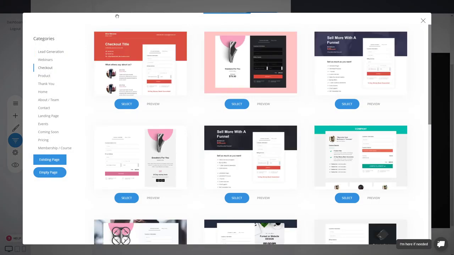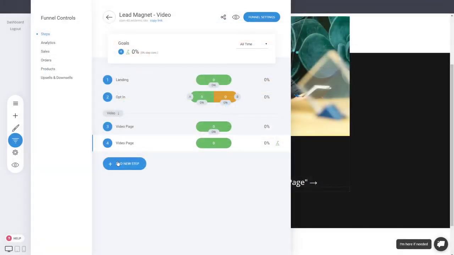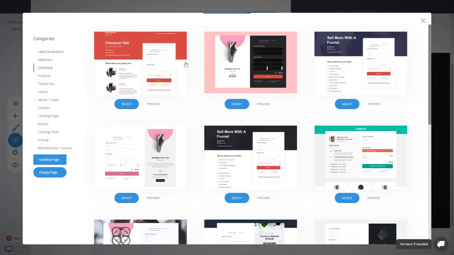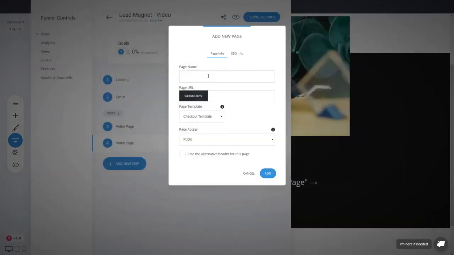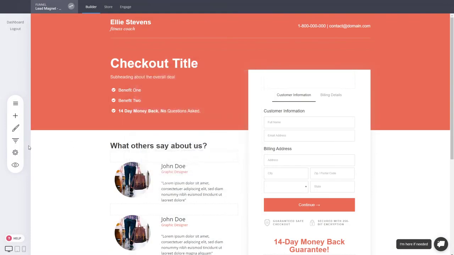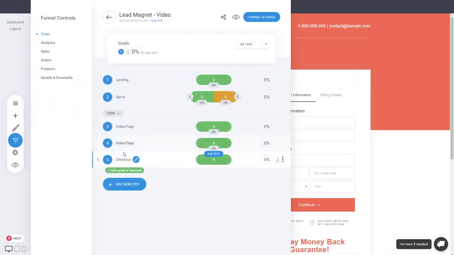So if you go and create a new page, like here, add a new page, checkout, and you can add some kind of a checkout, let's say this one, as part of your whole funnel. So this kind of is turning your lead magnet into a checkout.